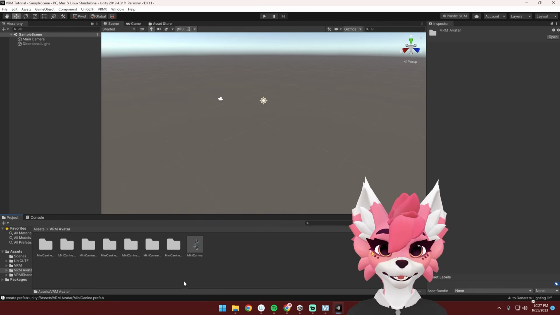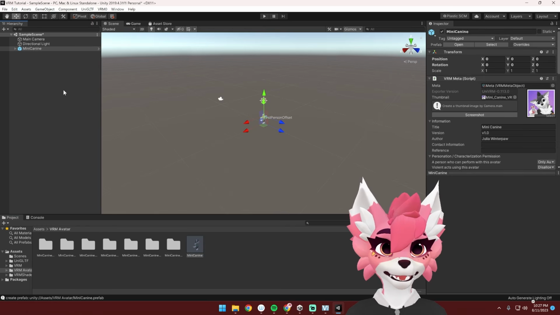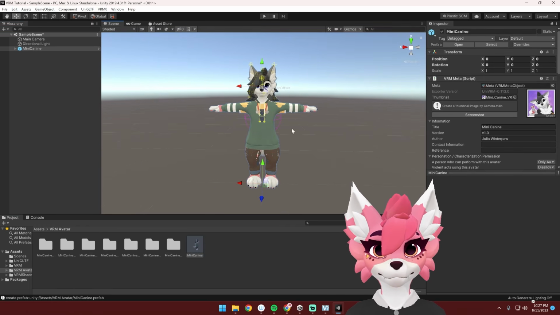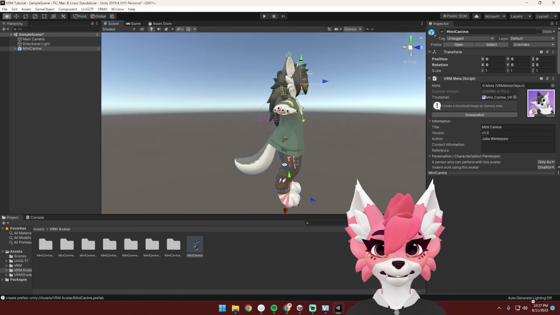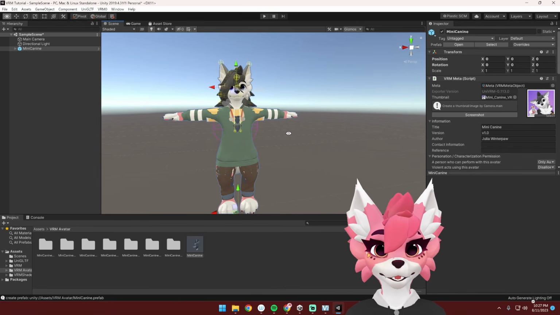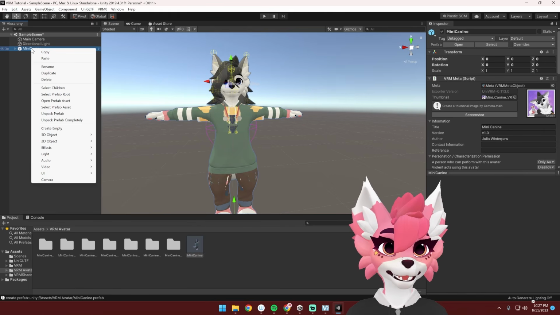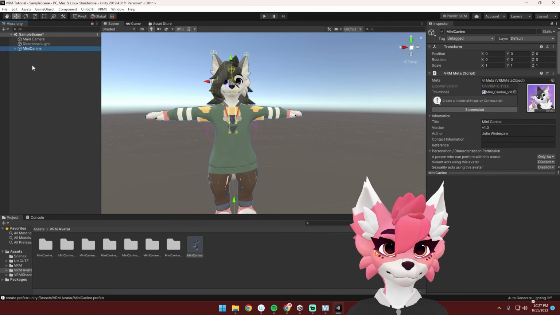Now that that's done loading in, we can see the canine avatar here. So grab that and drag it into the hierarchy. It should come with everything on it like this. So we're going to go ahead and delete all of the things that we don't like. So right click on this and select Unpack Prefab.